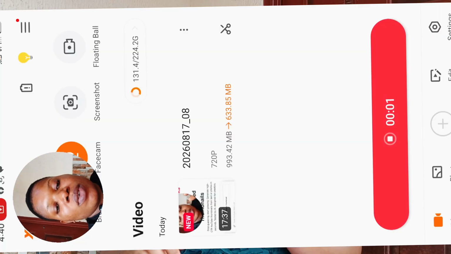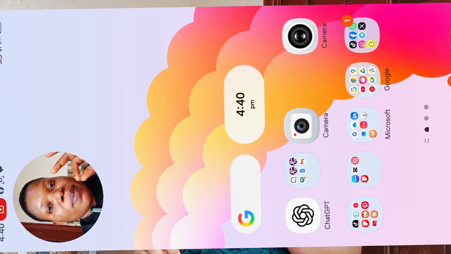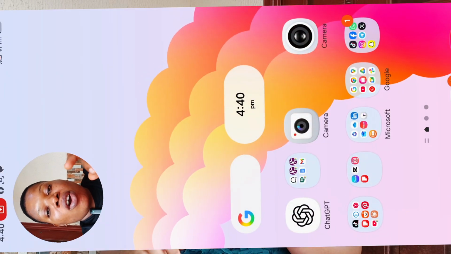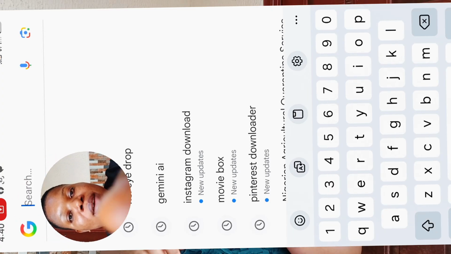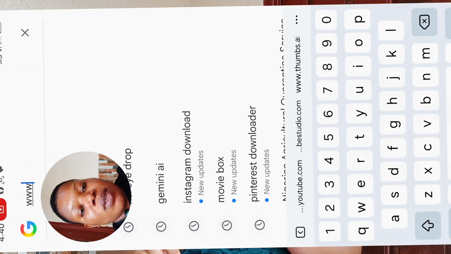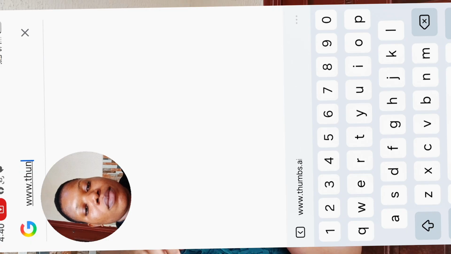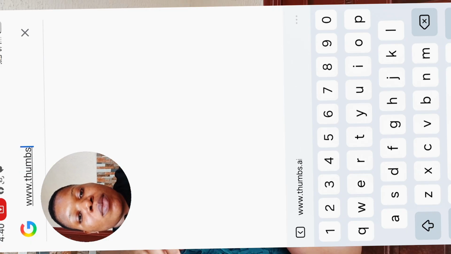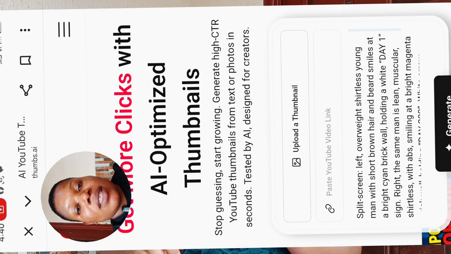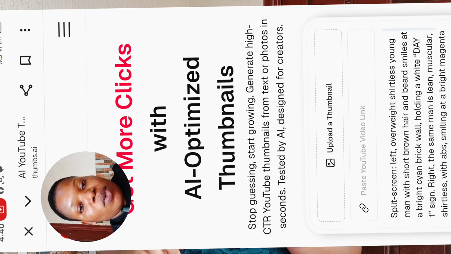Okay, so let's just go straight into generating the thumbnail for this particular video that I'm making right now. All you need to do is to go to your web browser. When you get to your web browser, just type www.thumbs.ai. Then you search for that. It's going to bring you to this particular website. This is the AI tool that we're going to be using on this video.